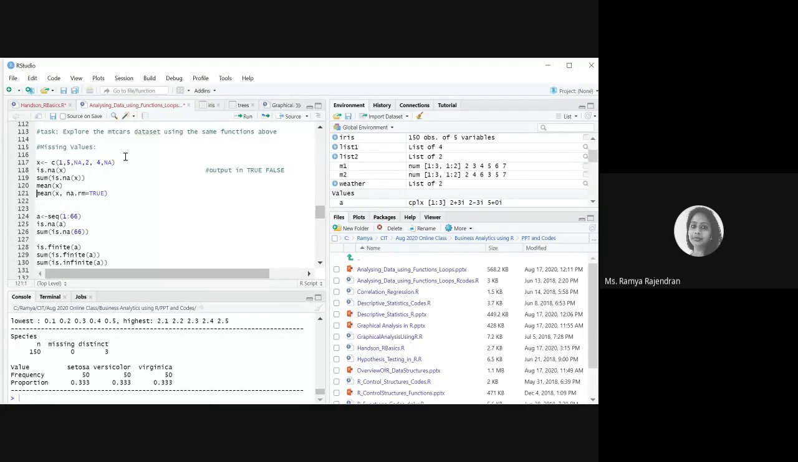Now we'll look into missing values. How will you treat the missing values? We have x equal to 1, 5, NA, which means there is a value but we don't know it, it's missing. Then 2, 4, and another missing value. I'm running this and checking whether there are any missing values here.